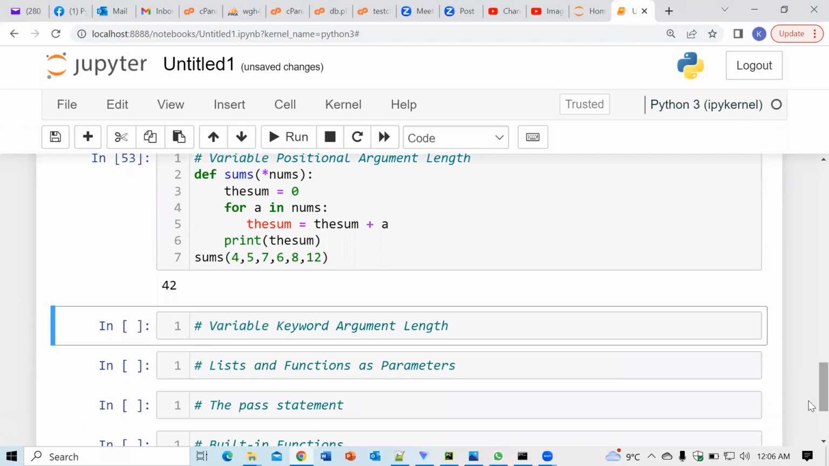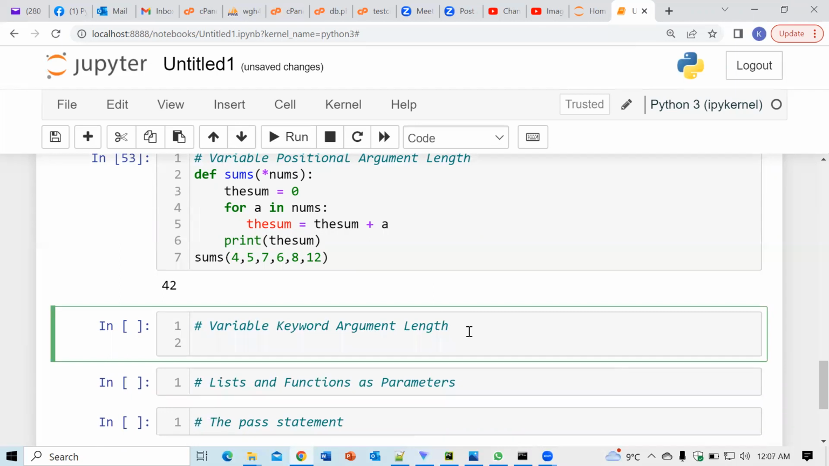Now, what about varying the number of keyword arguments? This time, I'm not talking about the positional arguments. I'm talking about the keyword arguments. How do I vary the number provided as arguments? We'll see. This time, you use two asterisks. Let me just get right into it. Def, let me say this time again, biodata2, just for change sake.